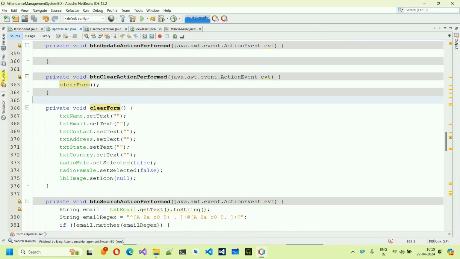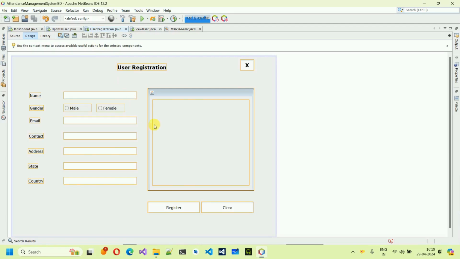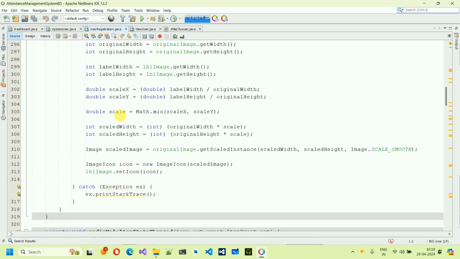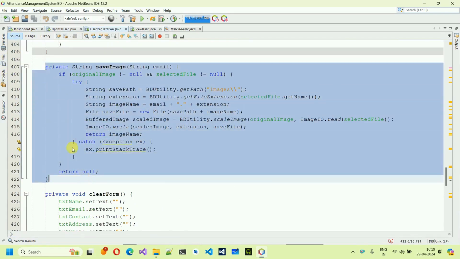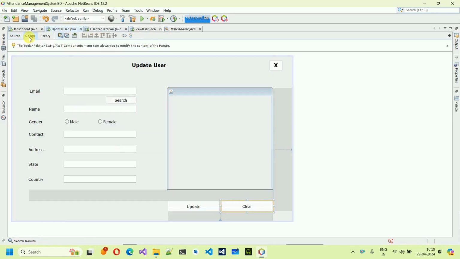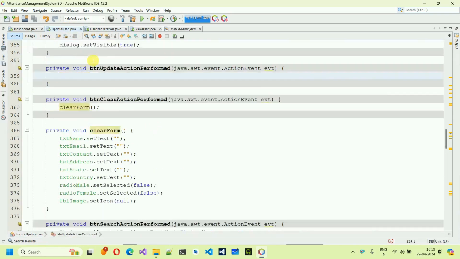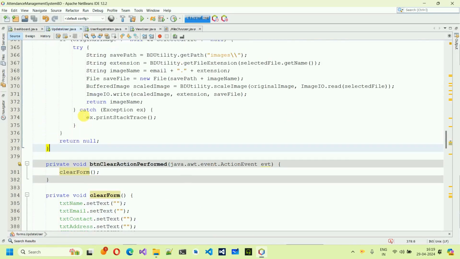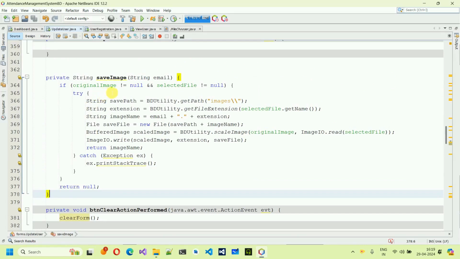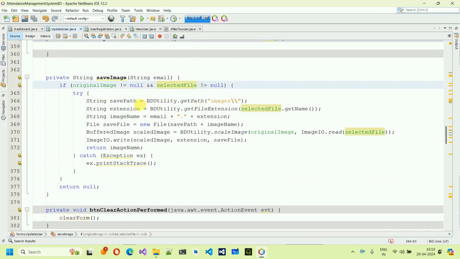Next thing we have to do is go to user registration. We have to go to the source code, and we will copy the method, that is saveImage. So simply copy this method. Go to user registration, go to design, double click on this one. We will move back to this update action performed. Below this I'm going to paste this saveImage method. We check that the original image is not null and the selected file is null. In that case we will put that into the image folder, and then return the name of it. Now this method is in place.